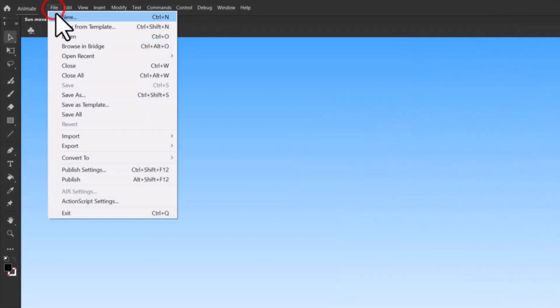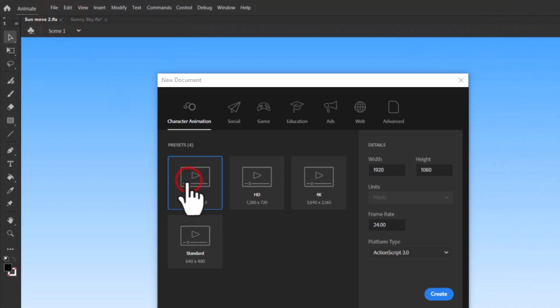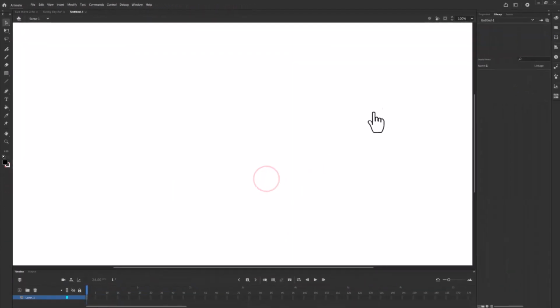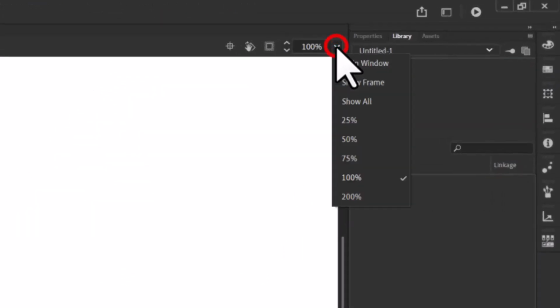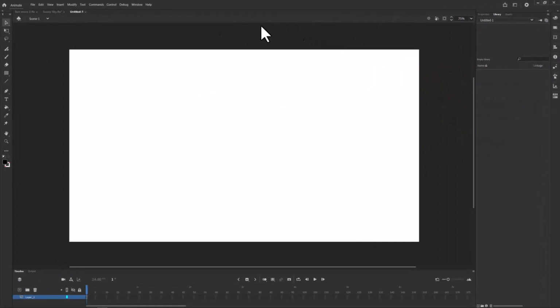Go to File, New, choose Full HD, 1920, 1080, 24 frame rate, ActionScript 3.0, and click Create. The first thing that I'm going to do is shrink this a little bit so I can see the edges of the project. So I'm going to pop this little menu open and put it on 75.